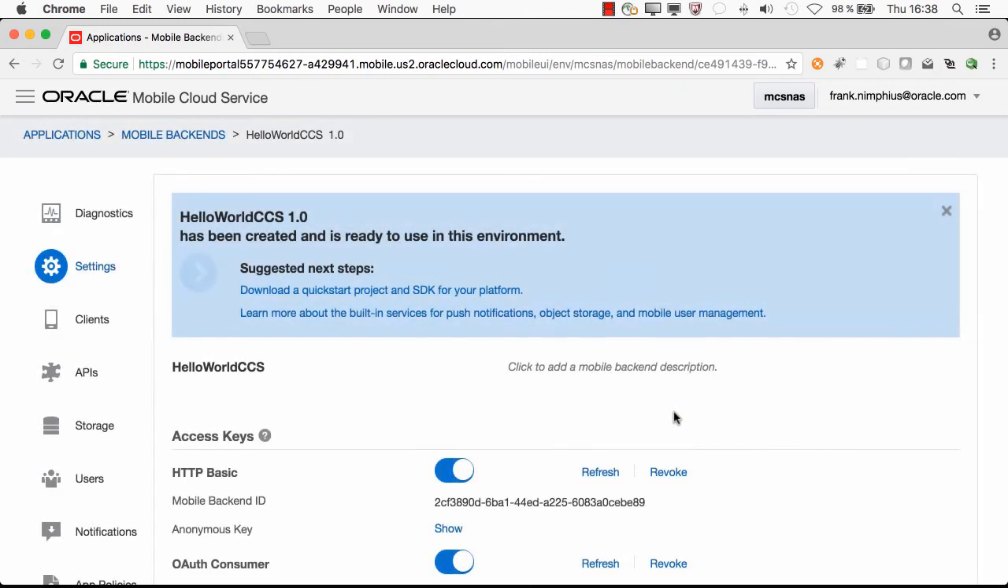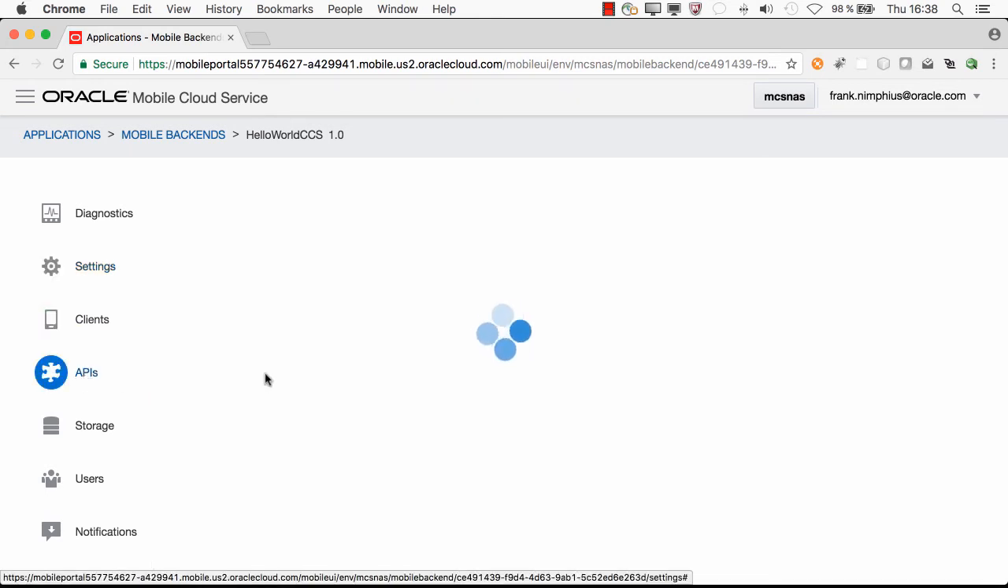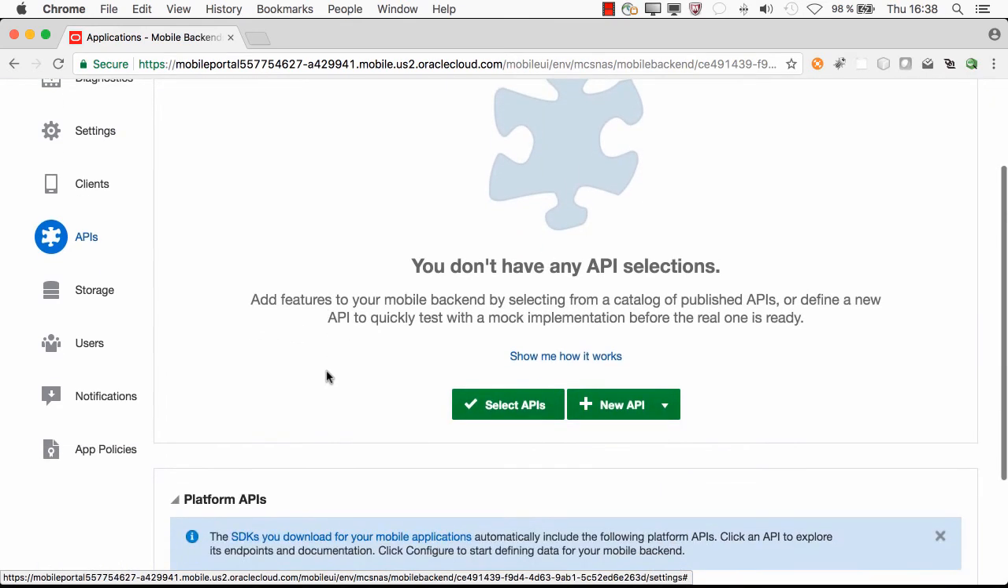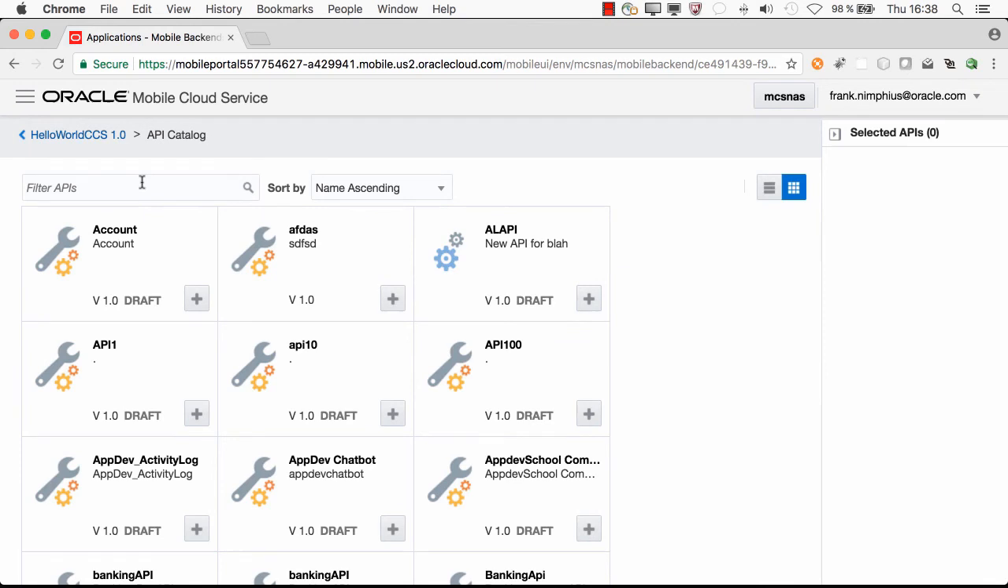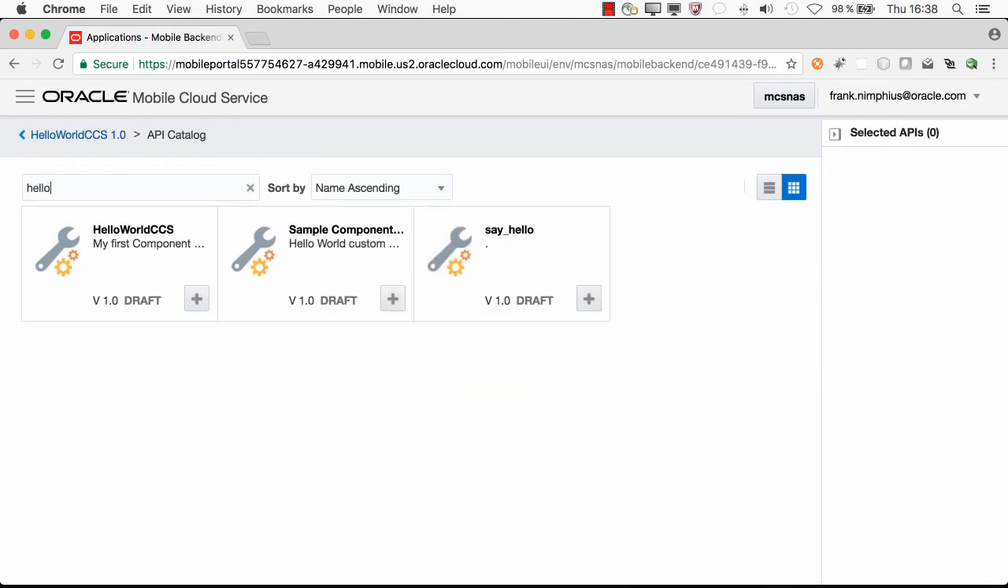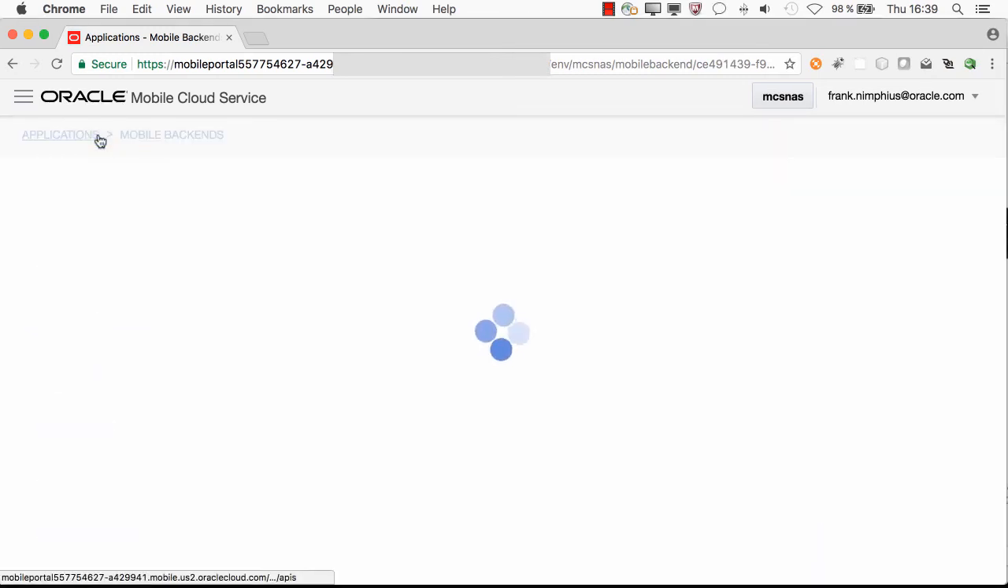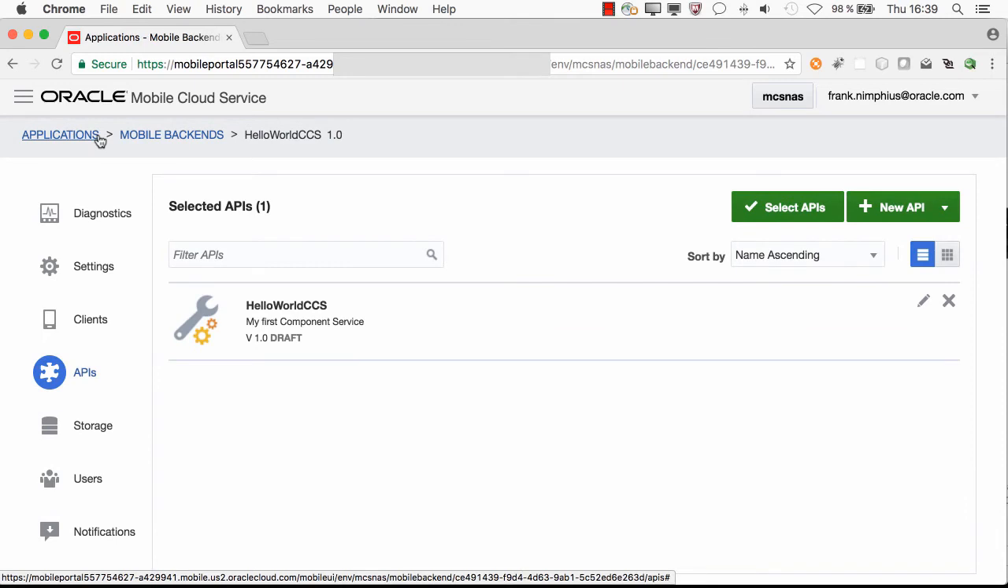So the mobile backend is a container that I can use to expose my custom API. If I go to APIs, then what we see is that I can either create a new API or select an API. In this case, I want to select an API, and the API name that I want to select was hello world CC. So I just click on this and go back to my mobile backend, and now with all set, that means we can now go to the bot and have a look on how to register the component in the Oracle Intelligent Bot.